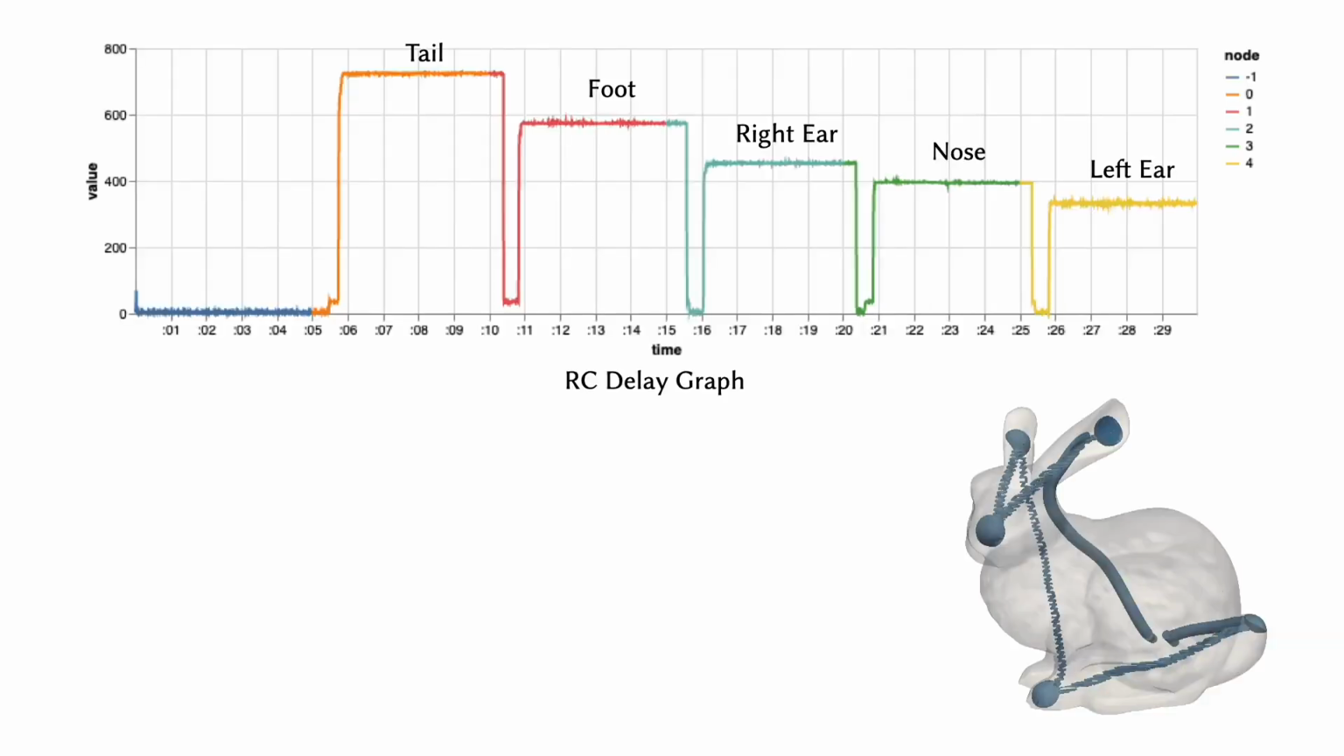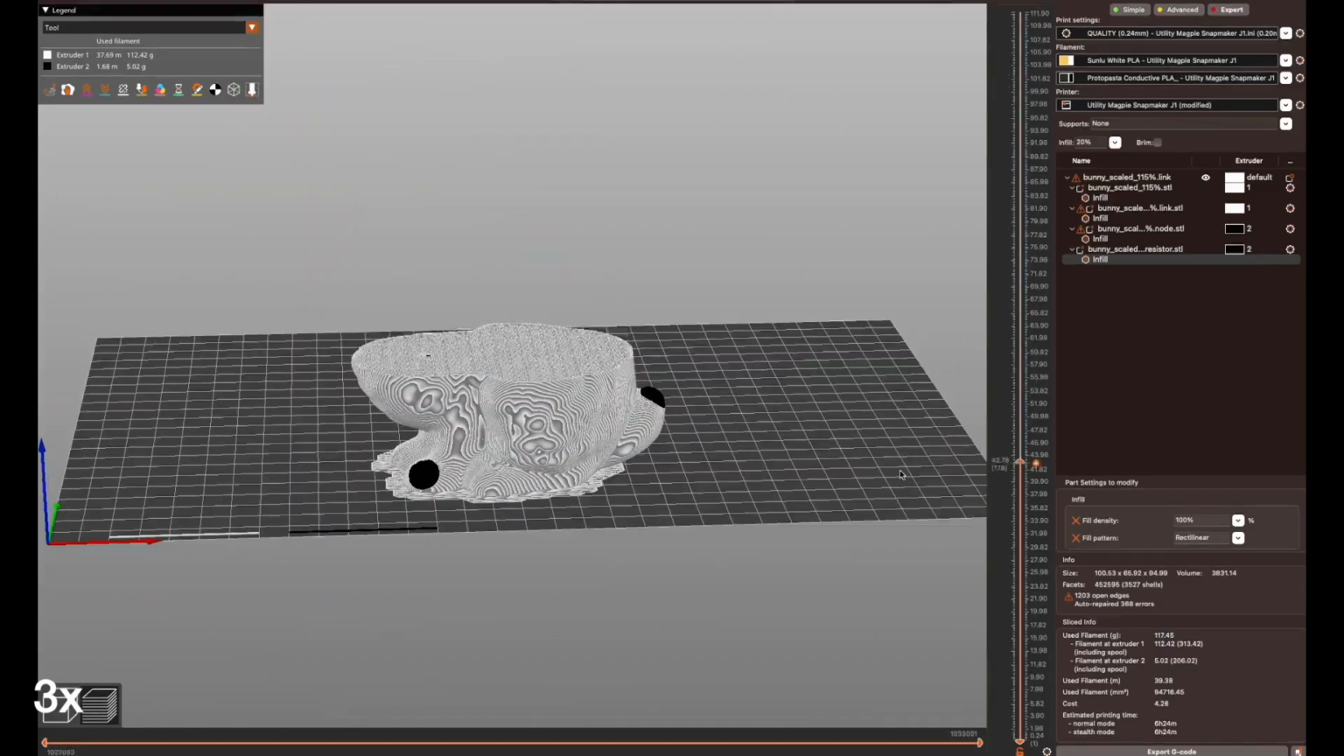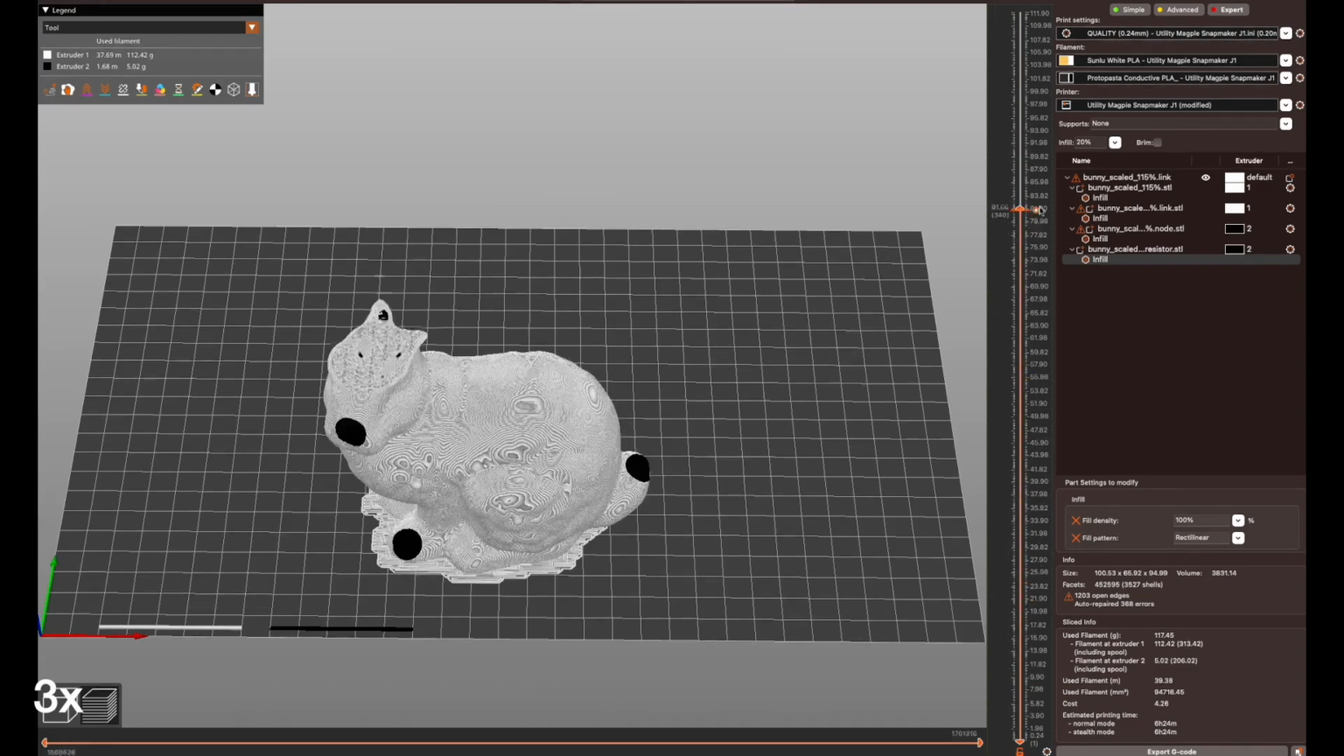For example, here is an example RC delay graph for the Stanford Bunny generated from this approach. The distinct RC delay values can signify to a microcontroller which touchpoint is being selected. After optimizing the conductive traces, our pipeline outputs STL files for multi-material printing.